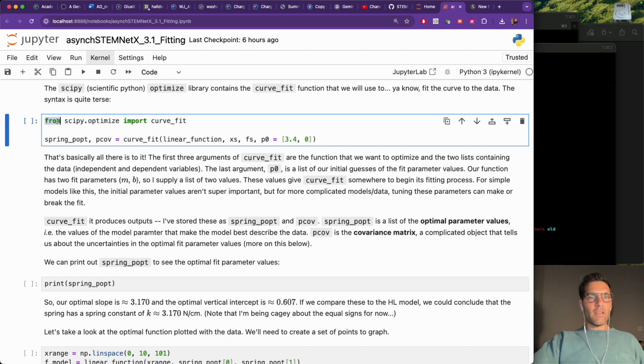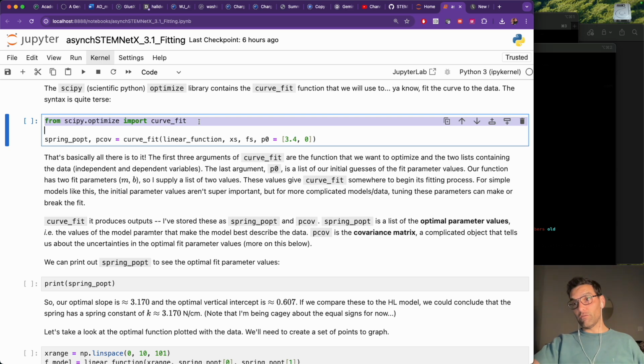We're first going to import a new library. This library is part of SciPy, Scientific Python, and it's the optimize package in SciPy. We're going to import this thing called curveFit. CurveFit is a function that fits a curve to some data. In this case, our curve is actually not curvy, it's a line. Curve is just a general term here for a function.